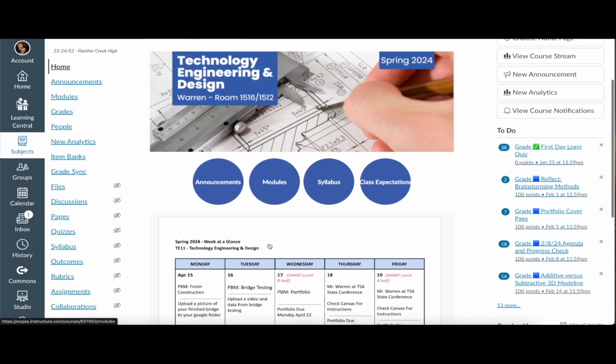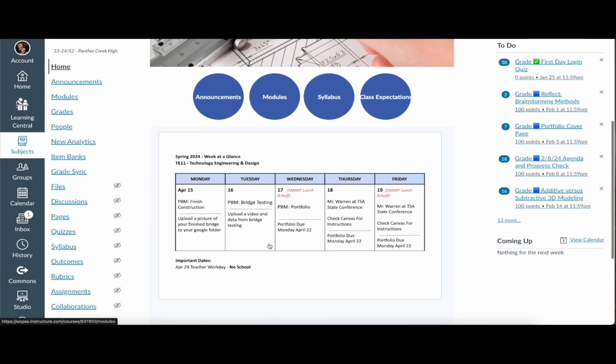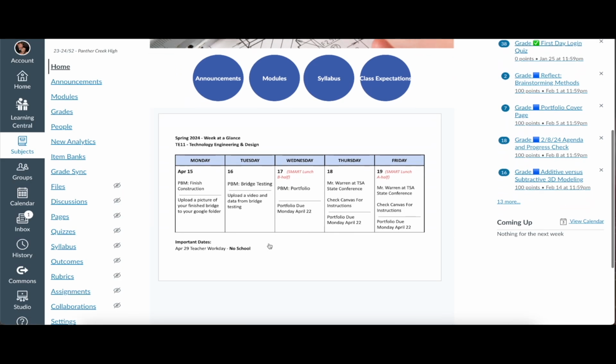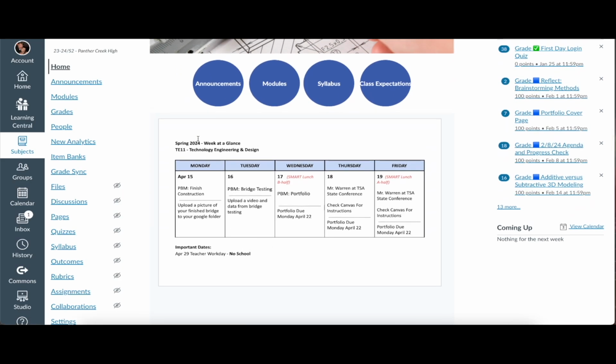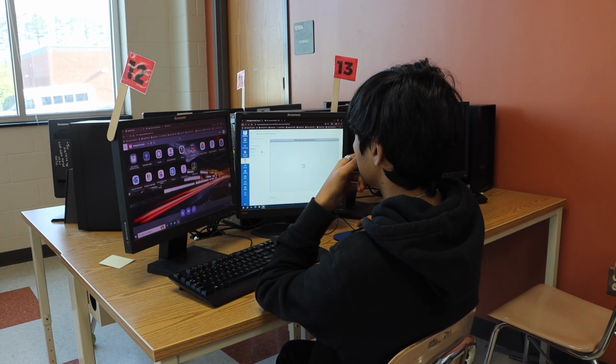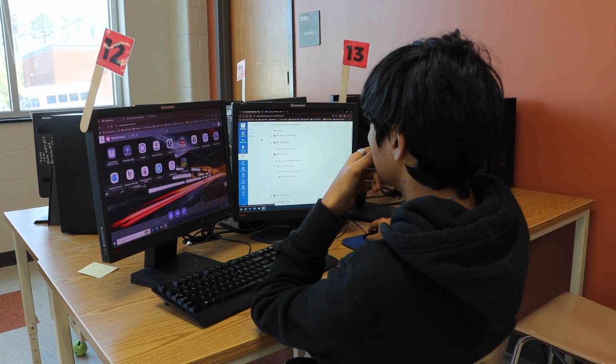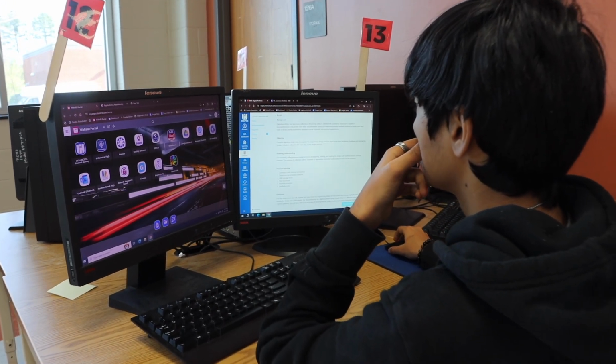Additionally, on my homepage, I have a week at a glance, and that way students can see what's coming up, what their assignments are going to be. If we have a test or a quiz coming up later in the week, they can see that. But additionally, I try to keep everything consistent in terms of the way I label things, in terms of the icons that I use, and I'll talk more about that. But everything that I do in my modules, I try to keep consistent in my homepage and in my calendar.